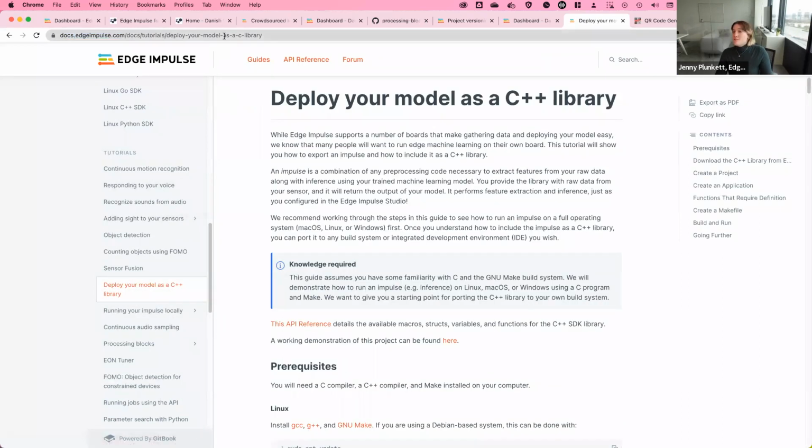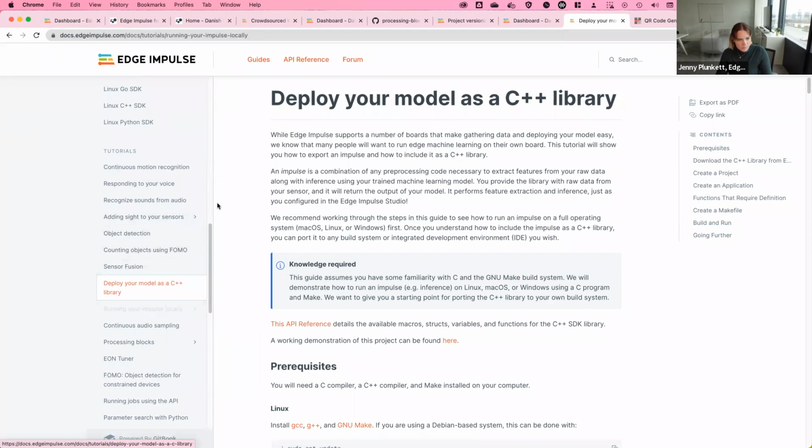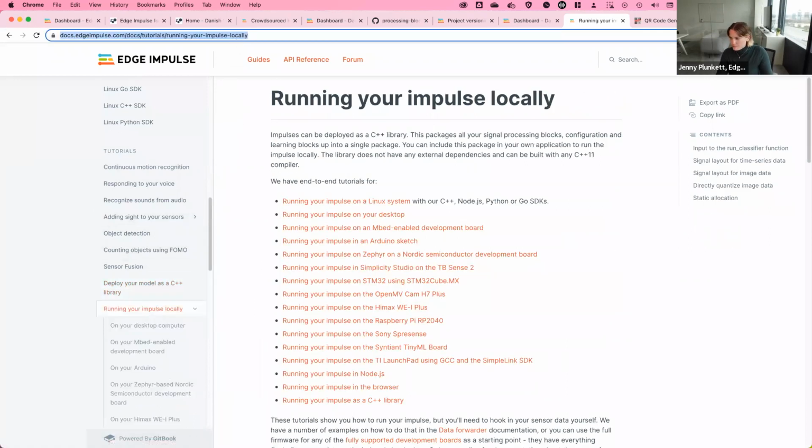But if you're not an embedded engineer, I also recommend giving it a try because honestly, it's not super hard, especially if you have any familiarity with Arduino, because you can do an Arduino library as well, which is also super simple. I recommend giving it a go. But here's that information as well.